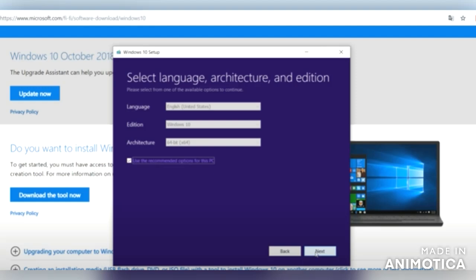Once it starts downloading to the flash drive, it shows the option to select which language, which edition and which architecture. Architecture here shows 32-bit or 64-bit. There is also an option for both, so we can select both.